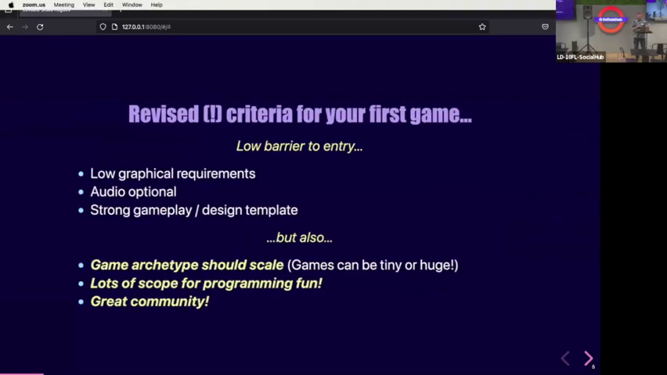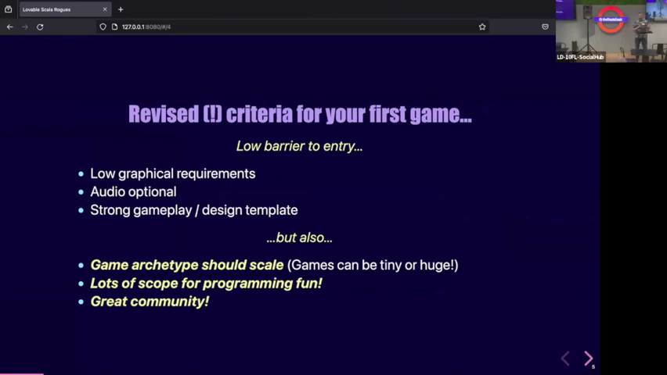New criteria. I want to keep my low art criteria for getting started because I don't want to get bogged down in all of that stuff. But also what I want is a game archetype that I can scale. I want something that can be tiny, like a little puzzler, and it can go all the way up to something truly enormous. And also, because I'm a programmer, I want to have lots of fun writing code. I want to have interesting things to code when I'm building this thing.